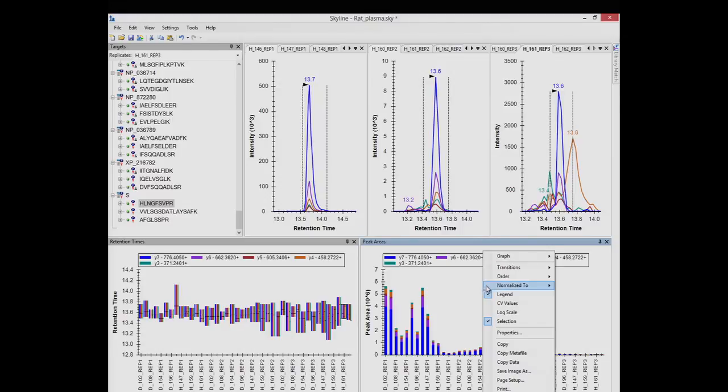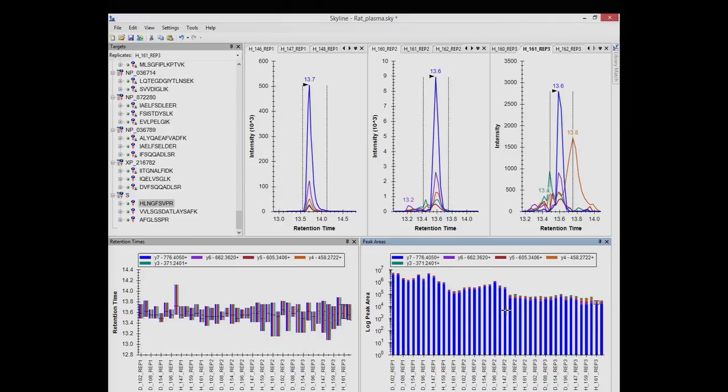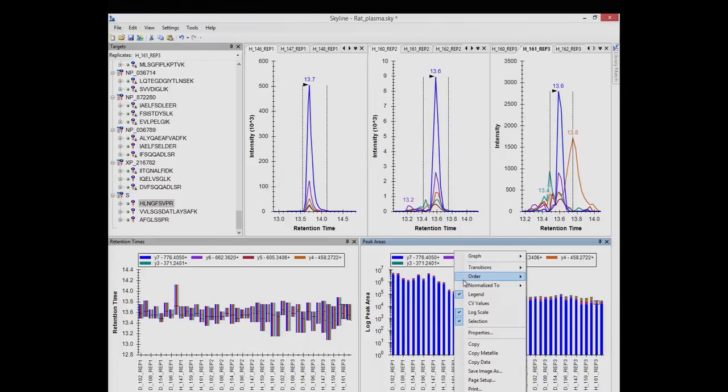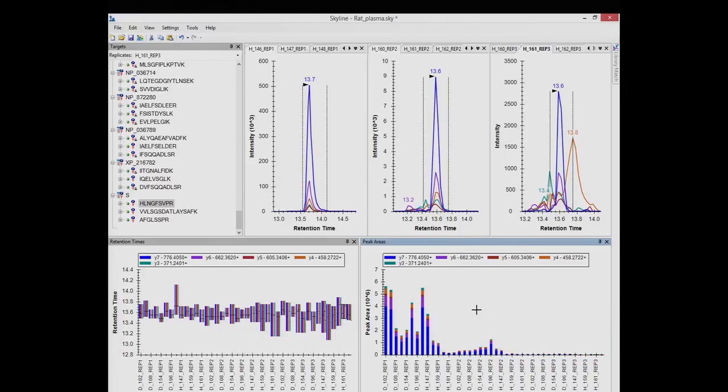If you right click here, you could look at log scale, and that would help you see this, going from 10 to the 6.5 down to below 10 to the 5. So it's 200x signal degradation. You can trust me on that. Turn off log scale again.